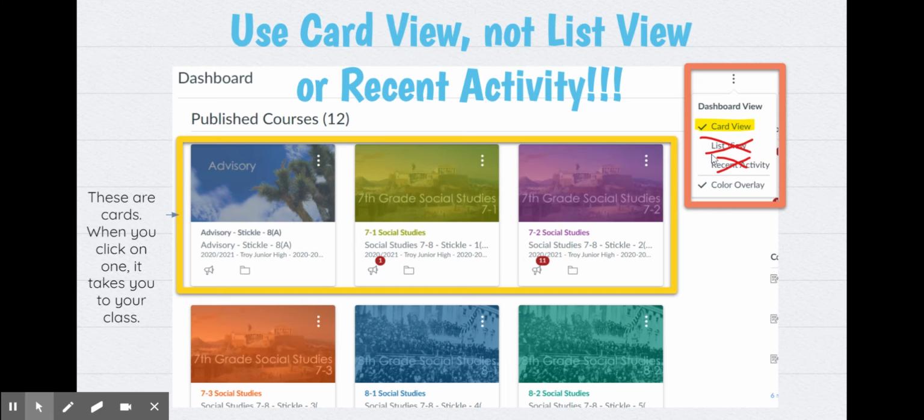I see a lot of students using list view, and that's a problem for all the reasons I said before. If you use list view, you're missing stuff. As a matter of fact, if I were you, I would never use list view. Personally, I wish I could turn it off.